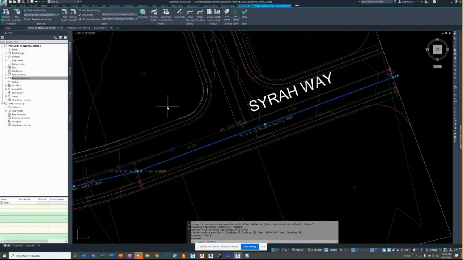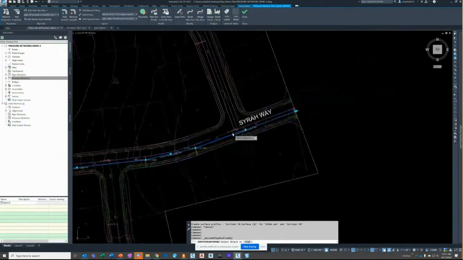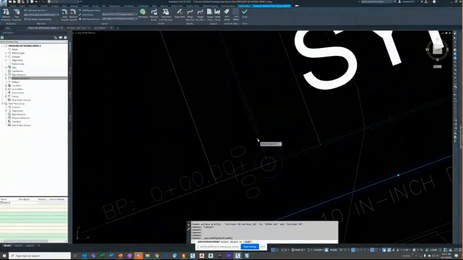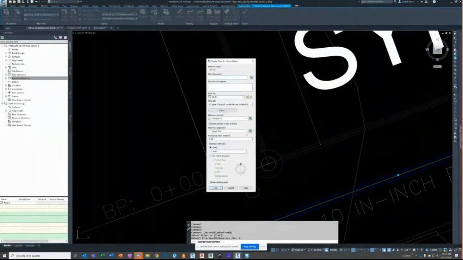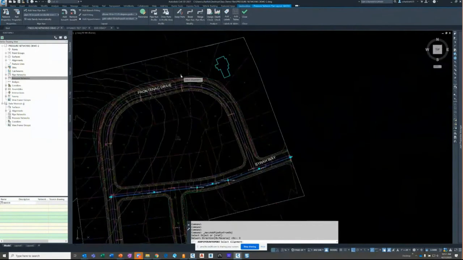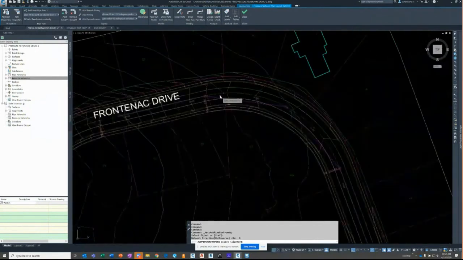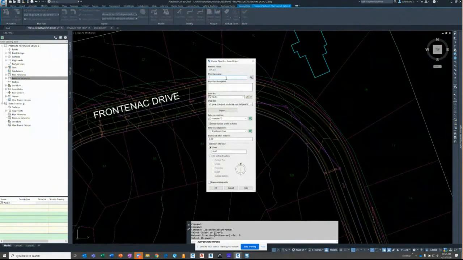So I'll just select our pressure network there so that I can make sure we're working with that. And then I'll come up to, in our pipe run contextual tab under pipe run, I will choose add a new pipe run from object. It's going to ask me what object I want to use. So I'll come over to our center line. We'll select our direction. It's going to ask us what alignment we want to reference. And I just use this as an opportunity to zoom out and make sure I'm selecting the right alignment. We're going to name this Frontenac Drive.